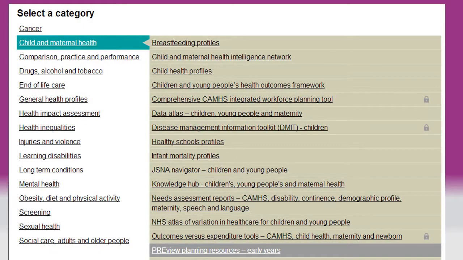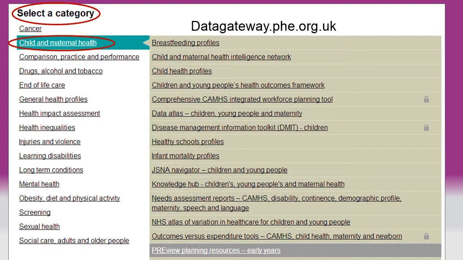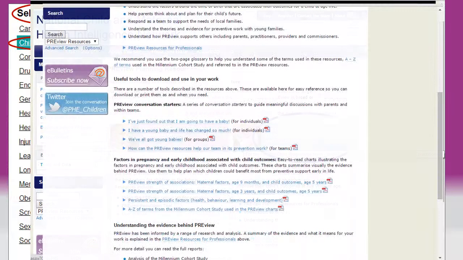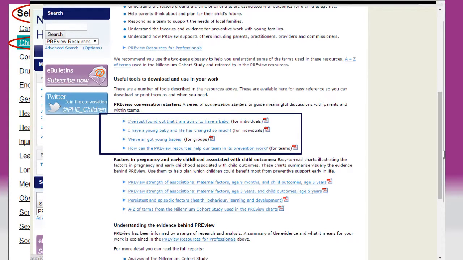The preview tool can be found on the Data Gateway website. Just type in datagateway.phe.org.uk. Then select the category Child and Maternal Health. Then click on the preview tool here. You will see this screen. Select the area for the Healthy Child Programme team, which includes health visitors, and then either download the conversation starters or charts that you want to view.